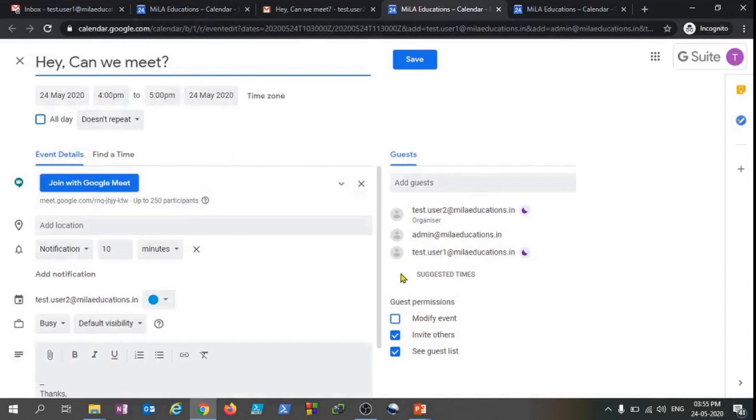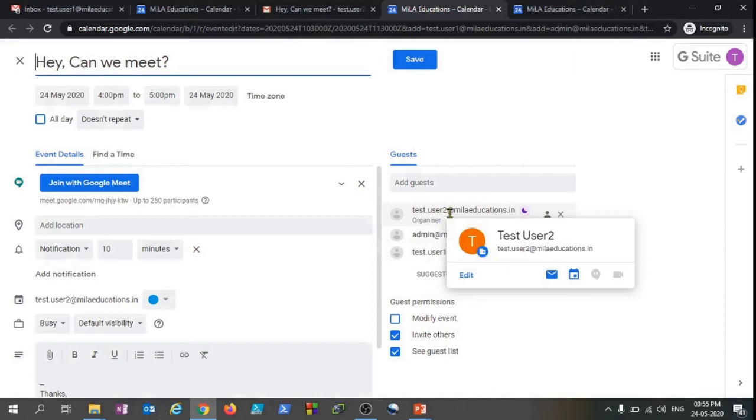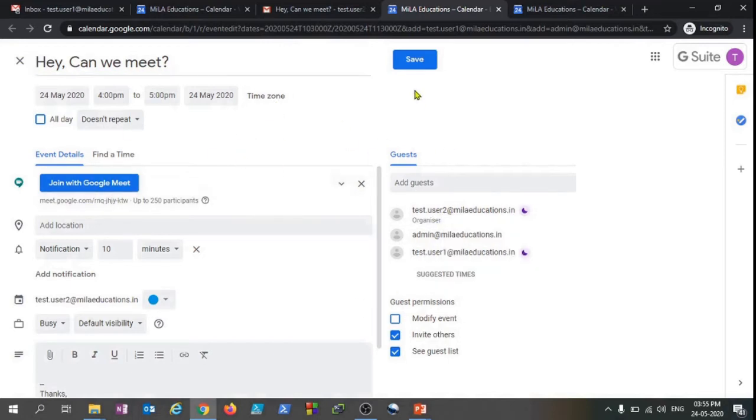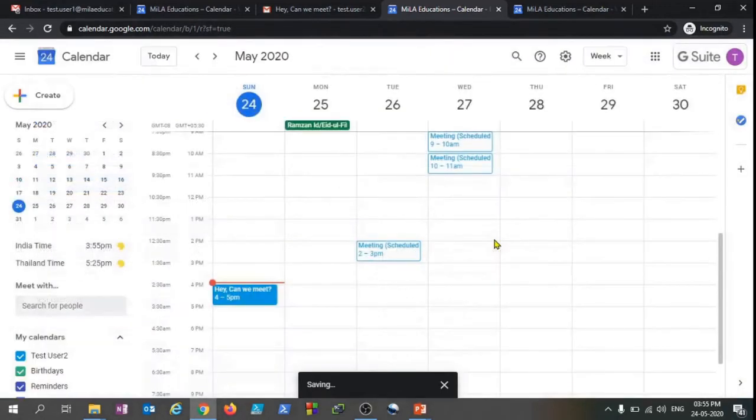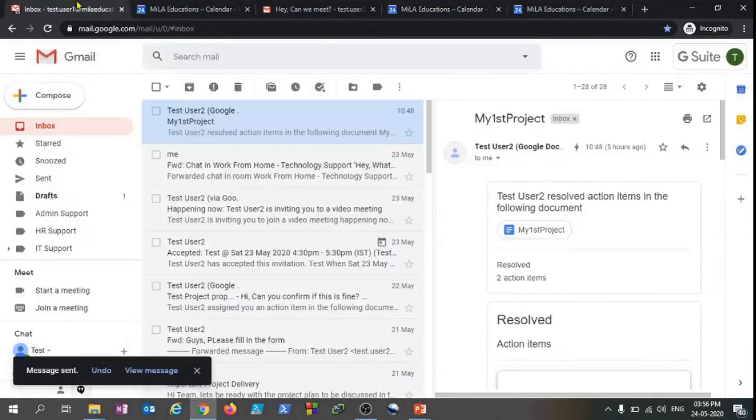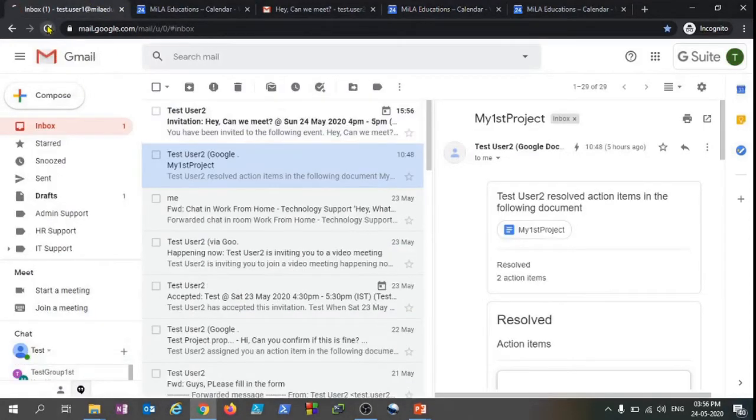Everything is set automatically. Test.user1, admin, and test user 2, and test user 2 will act as an organizer now, and you can just click on this save button, and the meeting is scheduled now. The same meeting invite will be sent to test.user1 and the admin account user.